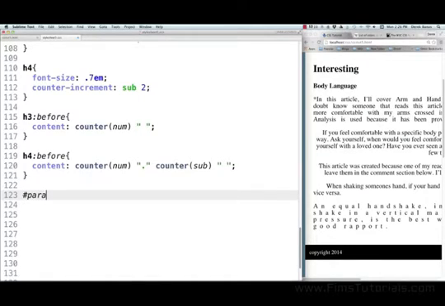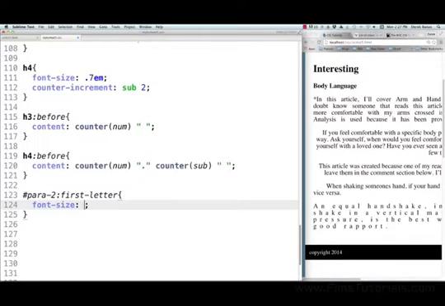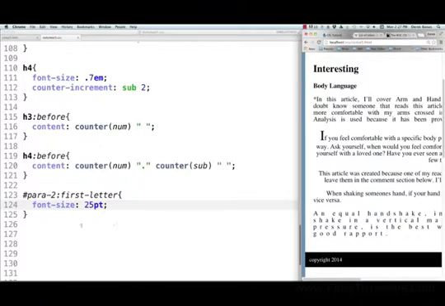So I just have to target paragraph 2, right like this. And if I want to target the first letter, I can do so. And then I can say font size, and let's say I want it to be bigger than it is. Let's change that to 25 points. And there you can see the I grew in size.